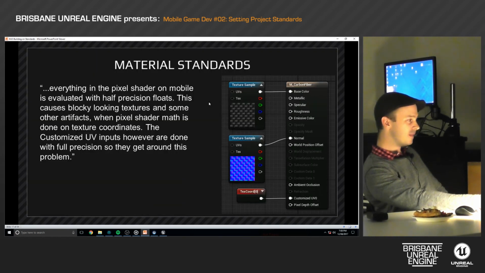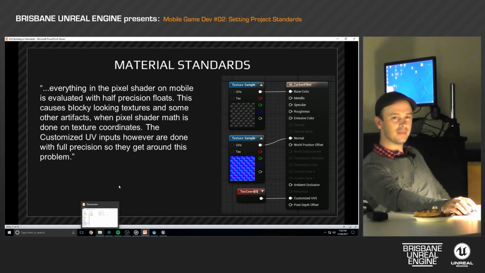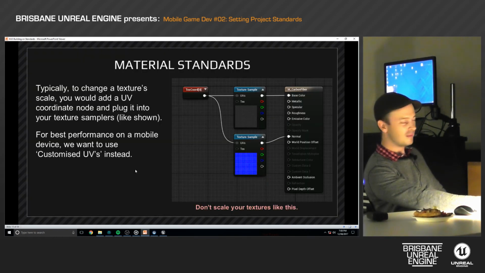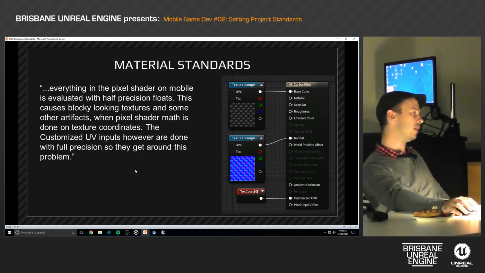The better way is to run your texture coordinate node into a customized UV. Has anyone done this before? Have you done it the previous way before? Yeah. I often do this with my work, and now with mobile, I'm thinking this is now the way that we have to do it.